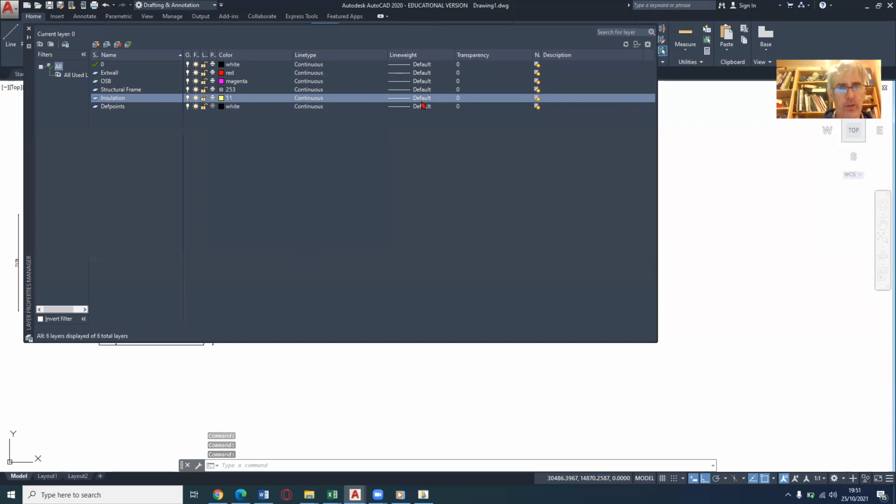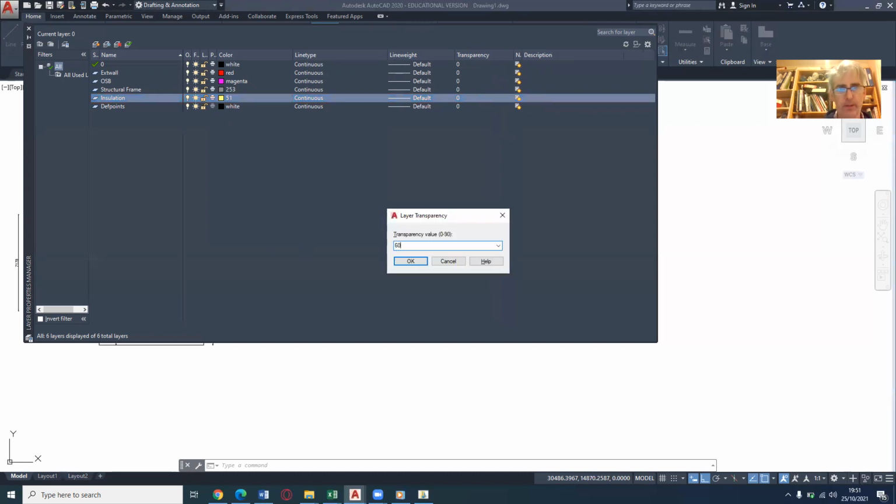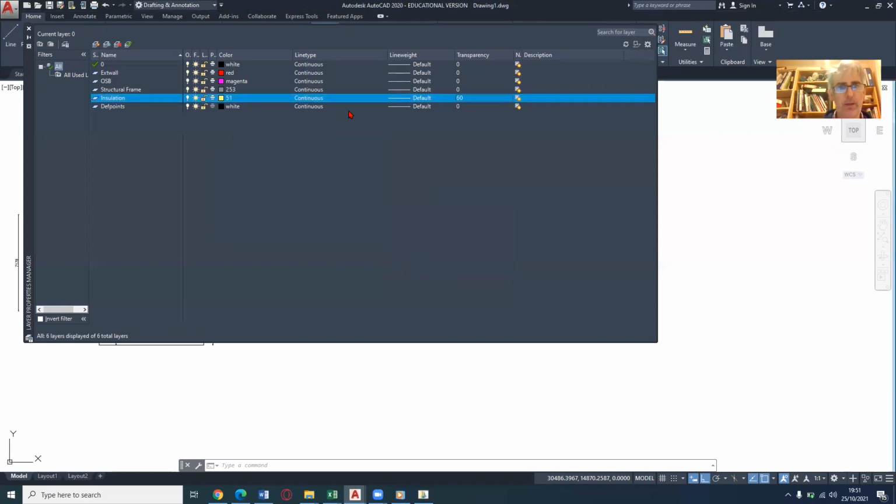What I want to do here is change the transparency of that. Now the transparency is here. If you don't see it very clearly, you can drag these little divider lines back and forward. If you click on transparent, type in 60 for your transparency value. That softens it slightly, and you can see some lines through that.